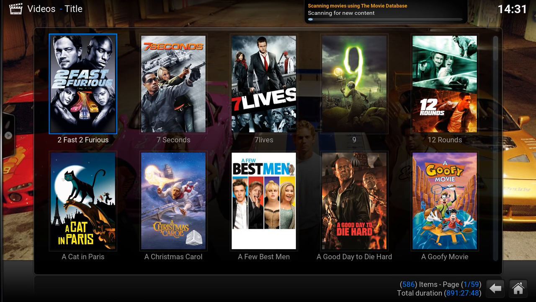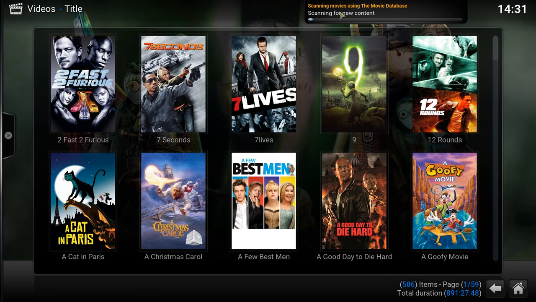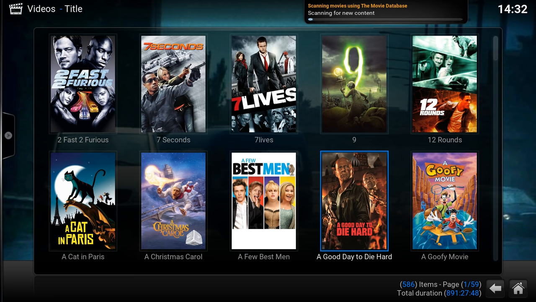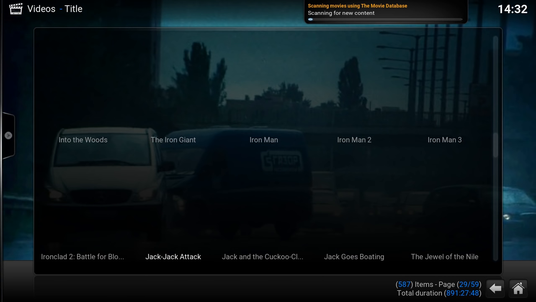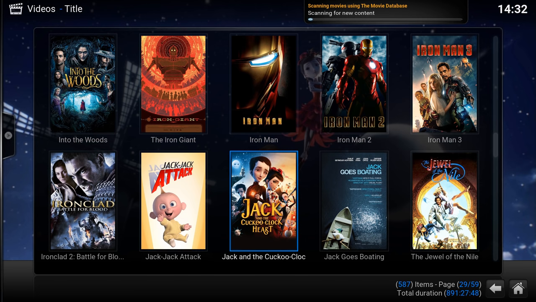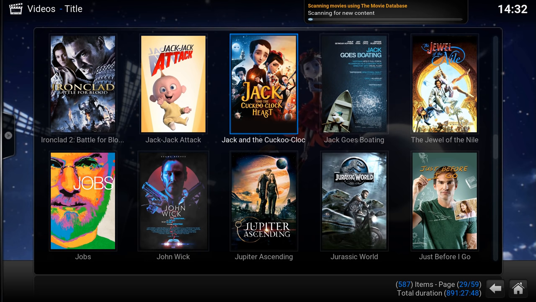Update library. So what you'll see now here in the top right corner is that it should show you Jack and the Cuckoo Clock at some point. And there it is. So once it's done scanning, it will automatically update the movie library. And then you will be able to actually find the movie as it should be. And here it is. It's Jack and the Cuckoo Clock.